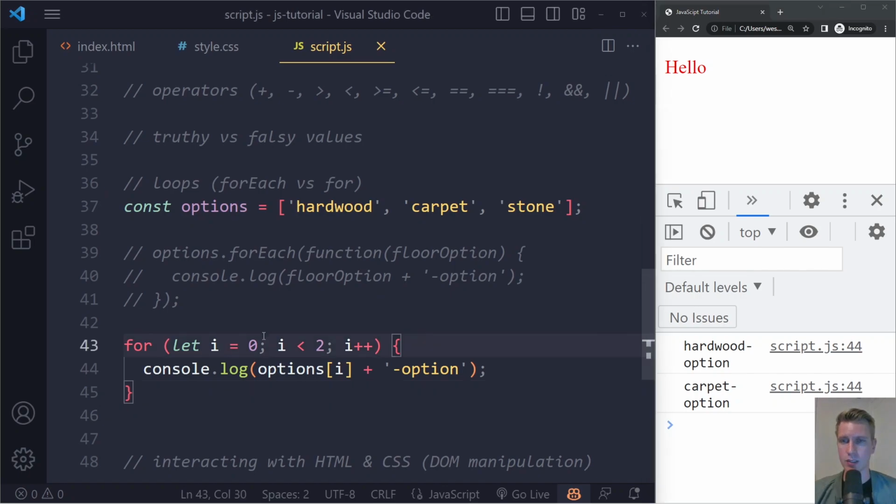So how does this work? So we're going to start with i is equal to 0. It's going to check, is 0 less than 2? That's true. So we're going to run the statements here. The only statement we have here is we're going to log options at i. Well, i is 0 initially. So it's going to be hardwood. It's going to concatenate that with option. That's what's going to be logged. That's what we see here. That's the end of the first round.